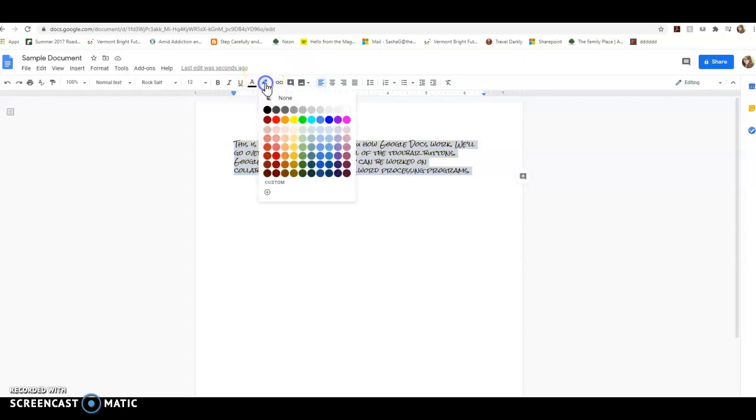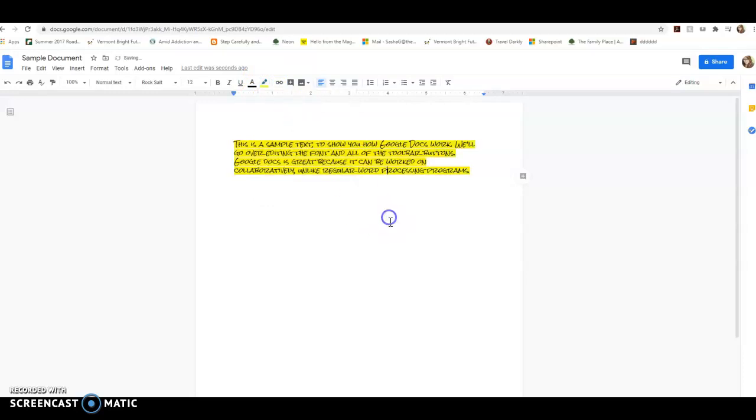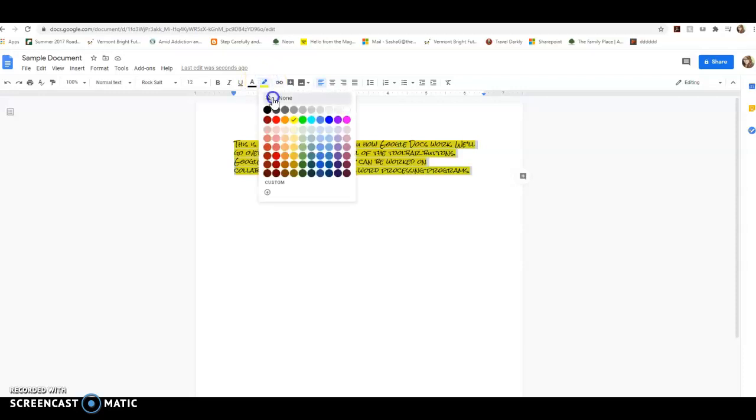And if you wanted to highlight something to emphasize it, you can highlight it using that. And then if you wanted to unhighlight it, you would have to re-highlight the text, and click the button again and then hit None to remove the highlighting.